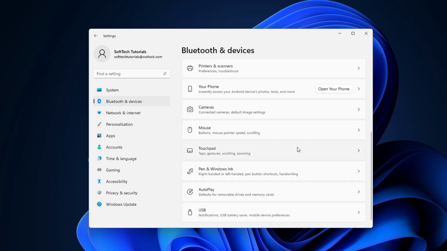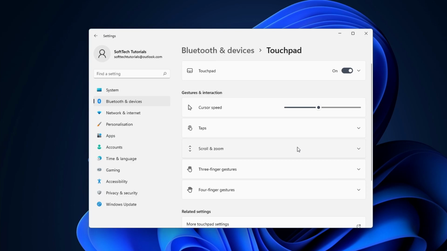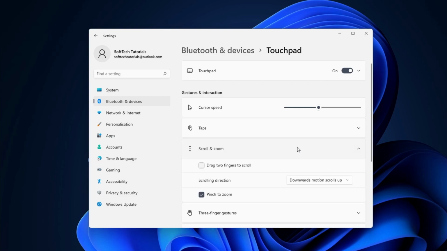Click on Touchpad. After that, click on Scroll and Zoom to open the menu. Here, make sure to check the box next to Drag Two Fingers to Scroll. That is it for the first method. You can check if this fixed the two-finger scroll not working. Just in case, now would be a good time to restart the PC. If it didn't work, continue to the next method.